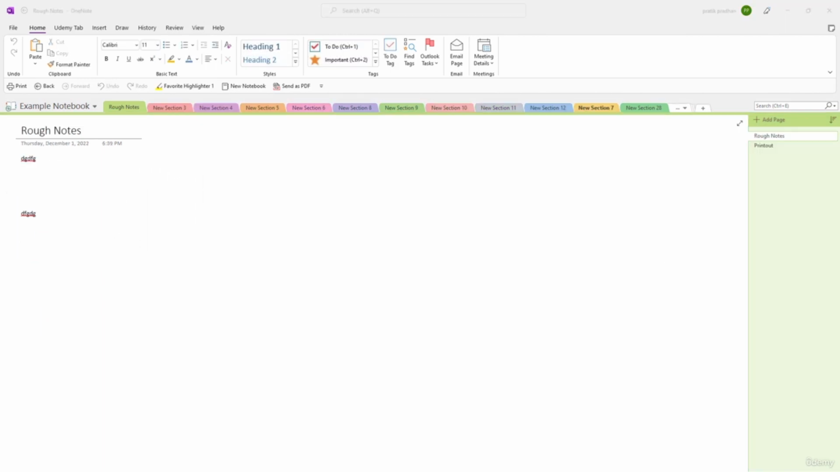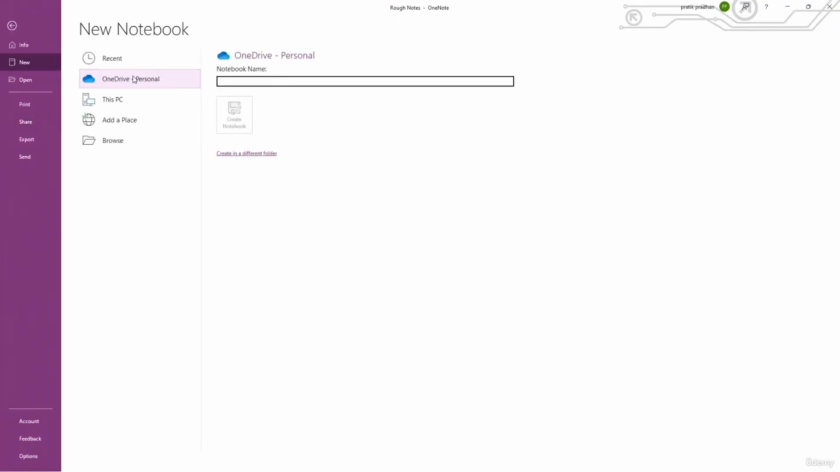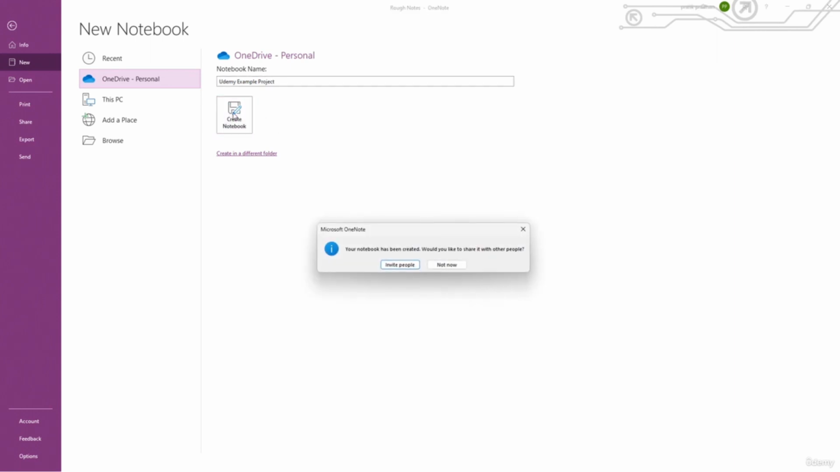So now that we have learned all of the things that you need to know in order to start taking notes with OneNote, let's go with an example project where we are going to make a note in something known as Cornell format so that we can note down an article regarding Udemy. So to do that, I'm going to go over here onto the notebook section, and let me create a whole new notebook right here. I'm going to save this on my OneDrive itself, and I'm going to say Udemy example project right here, just like this. And I'm going to create a notebook right here, just like this. So I'm just going to go over here and I'm not going to invite any people.